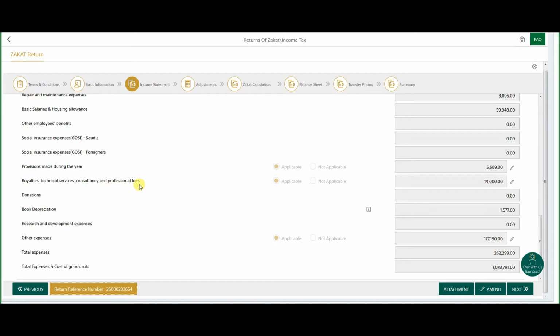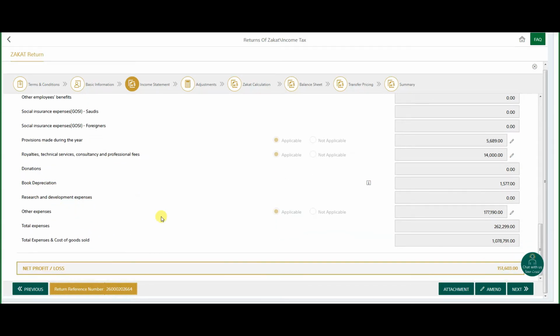This is the auditor fees or any professional fees. If you are getting any lawyer fees or any other fees, you can mention here. Donations you can mention here. Book depreciation you have to mention here, the depreciation yearly for your assets. Research and development expenses and other expenses, total expenses will be here.